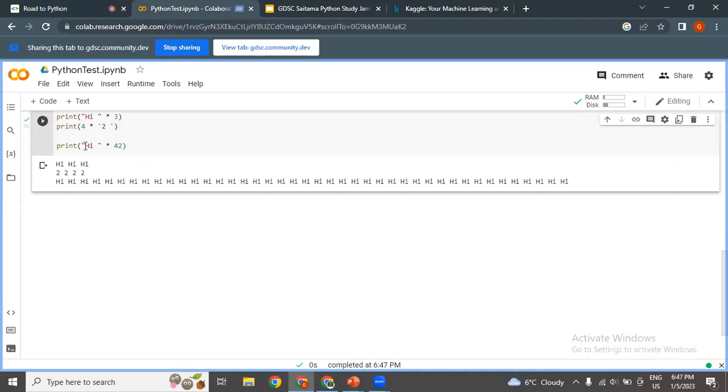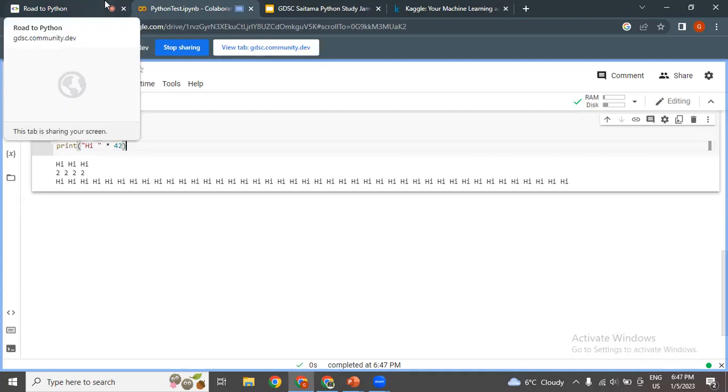Yes, just write it in single quotes or double quotes. Single quotes or double quotes are no problem. And just use the multiplication operator and how many times, 42 times or 100 times or 1000, no problem. Just write the exact number of times, then the Python program will output it.